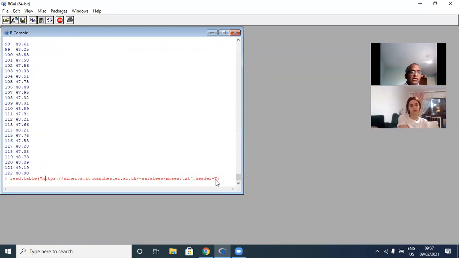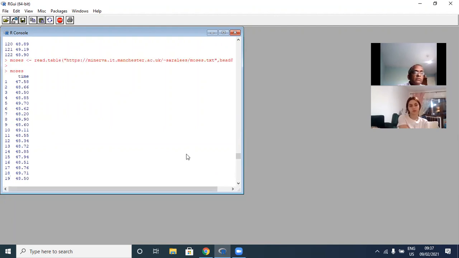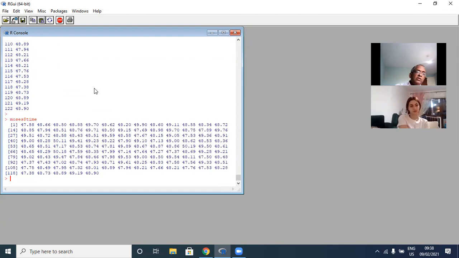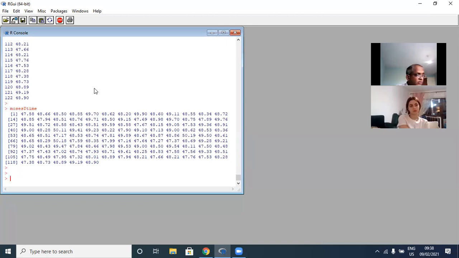Let me give a name for the data. Let me call this Moses. Now if you type Moses, you will get this. You see, the first column is just a counter column, which you can ignore. The second column is the data that you have read, which is time. So if you type Moses $time, it will give you the data that you just read.